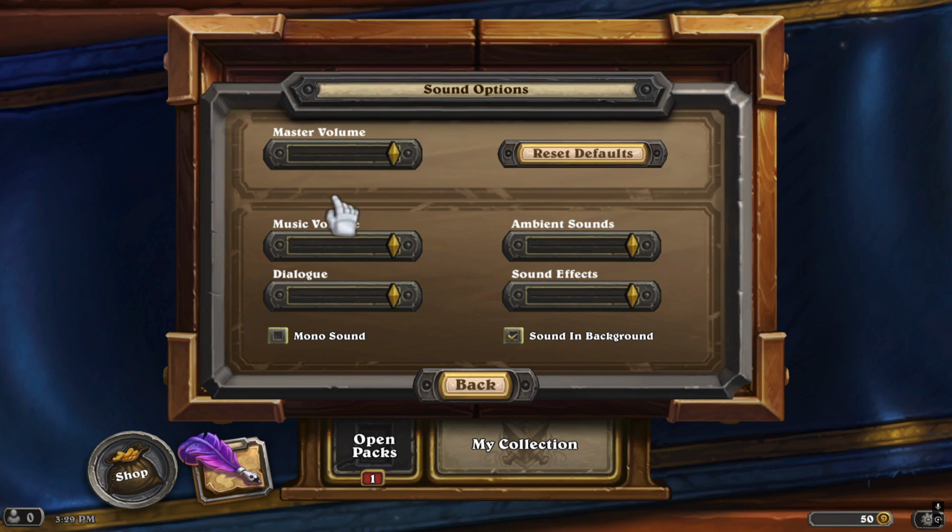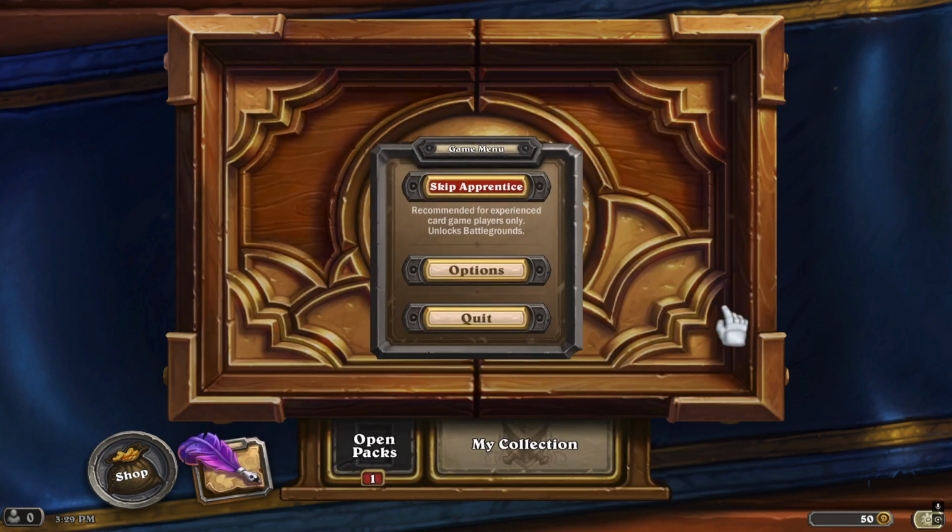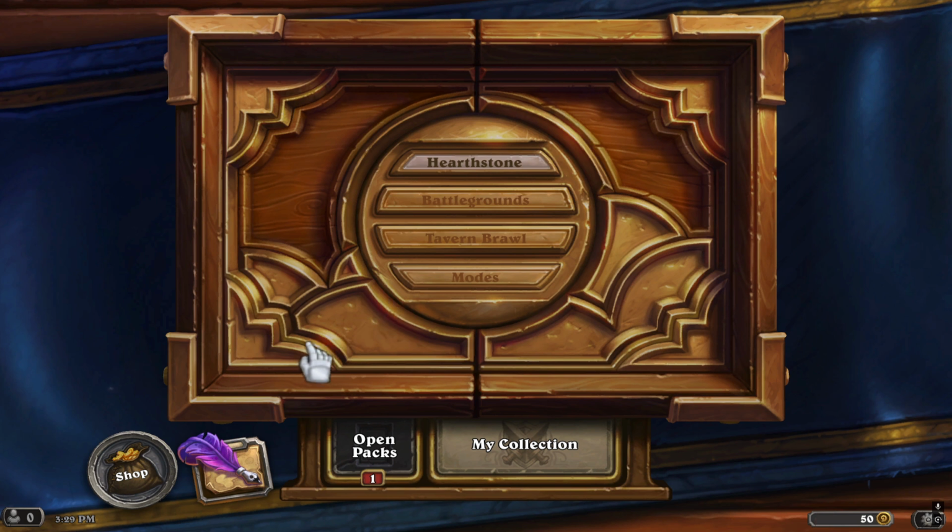After choosing your desired audio levels, you can go back and start your game, and your audio settings will be applied to your game right away. And there you have it. That is how easy it is to change your audio settings on the Hearthstone game.